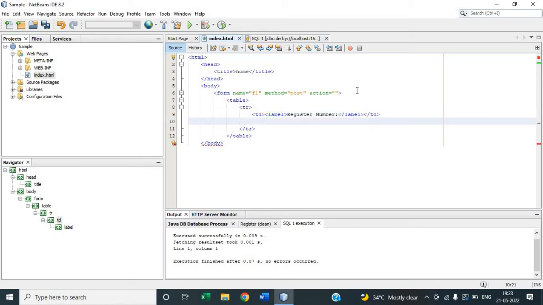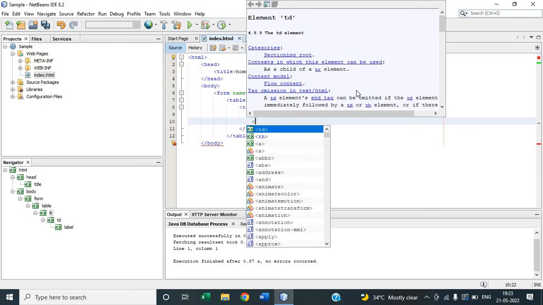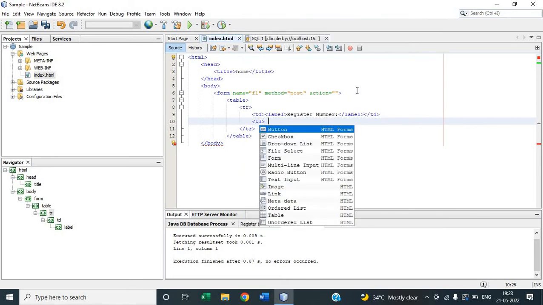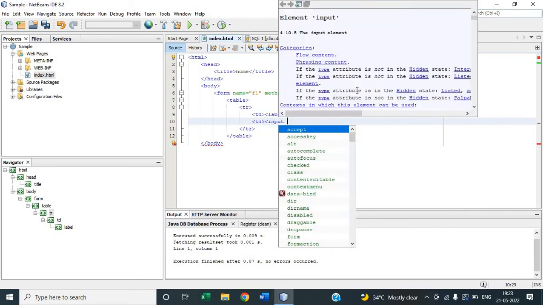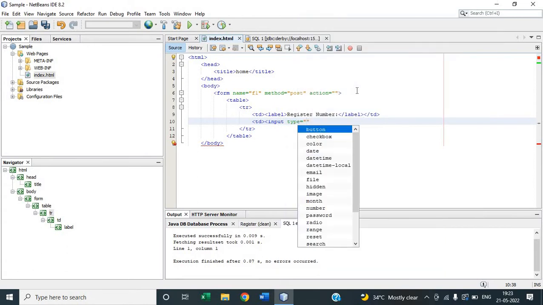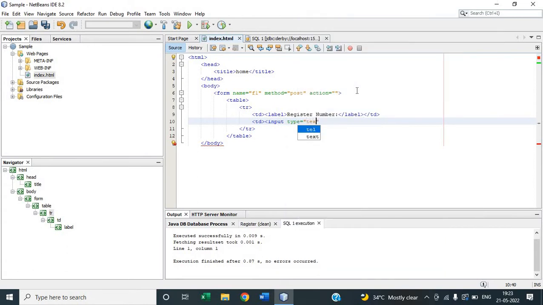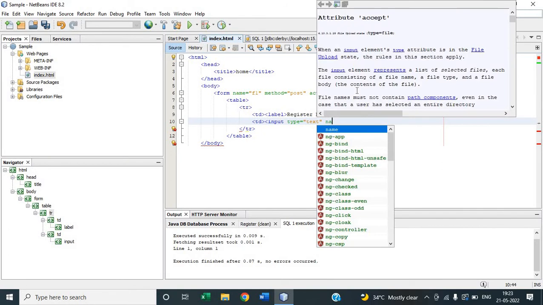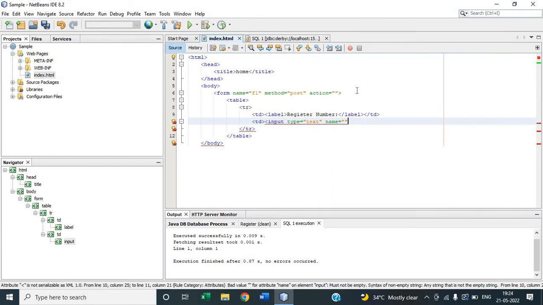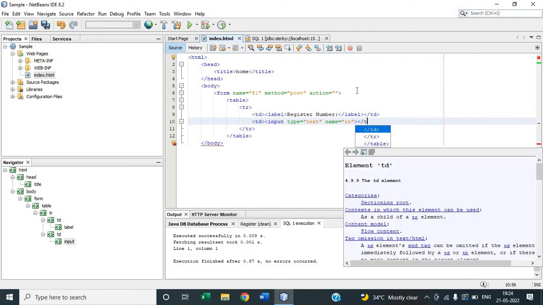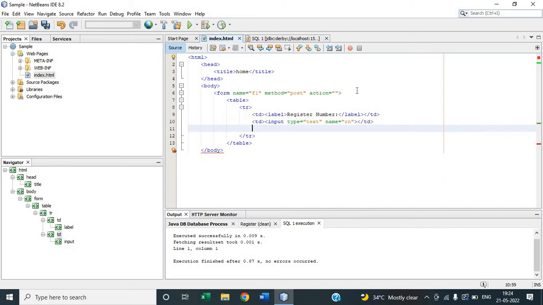We need to use input type. So again inside DD I am going to type input type equal to text, and then we need to use name attribute. So RN. Again you can close the table data TD.